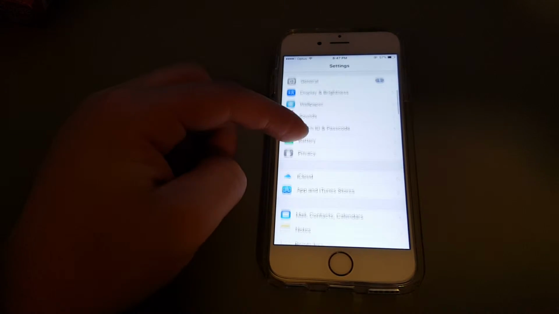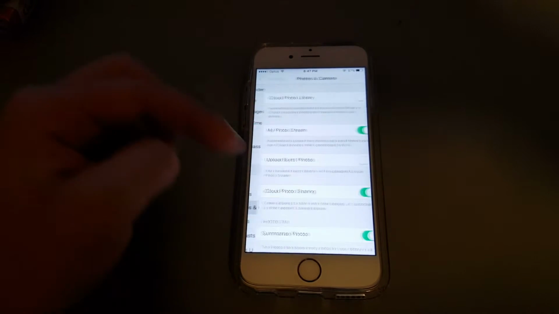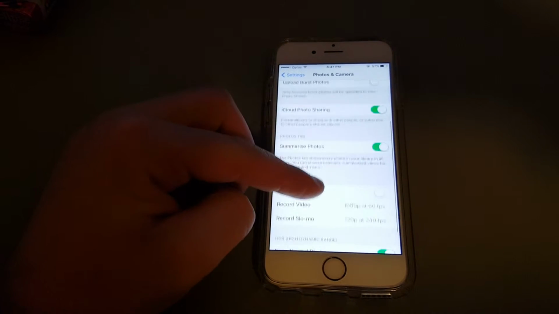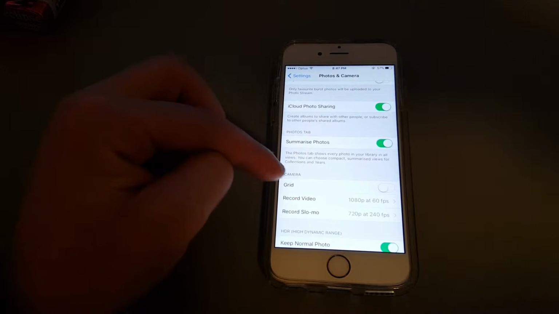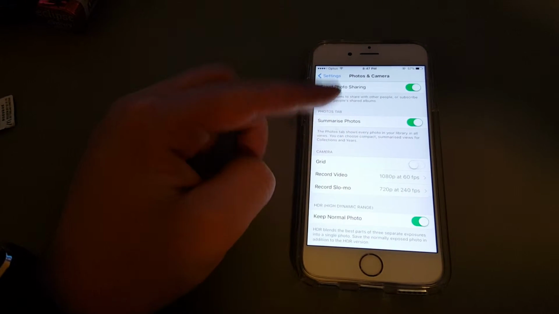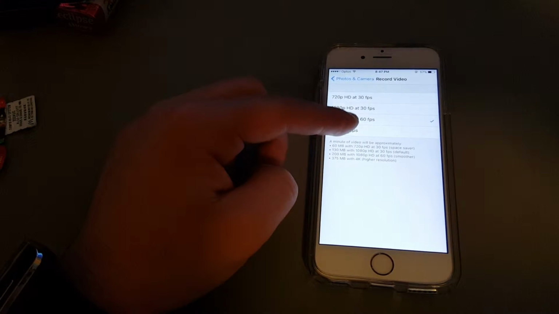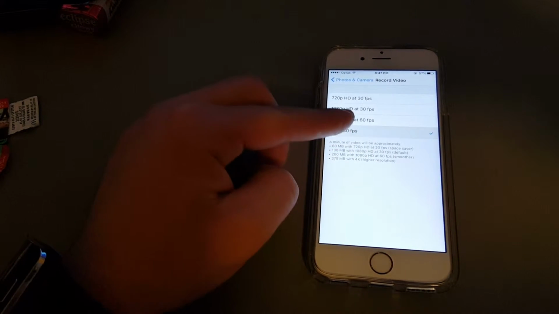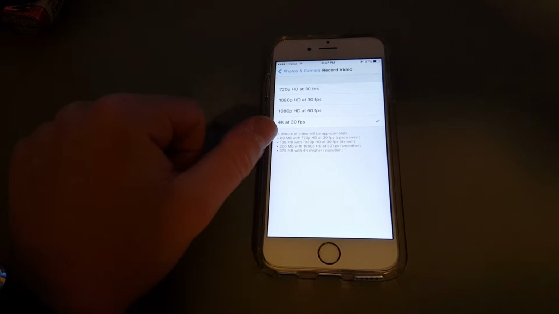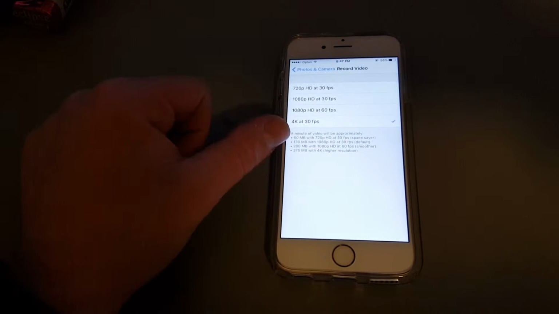So you scroll down in settings, you scroll down till you get to photos and camera. Keep going down until you get to the camera setting, and you can enable heaps of stuff like grid and stuff. But here we go, you want to go record video and then click 4K, and that's pretty much it. And here it goes, it gives you example of the sizes and stuff like that.